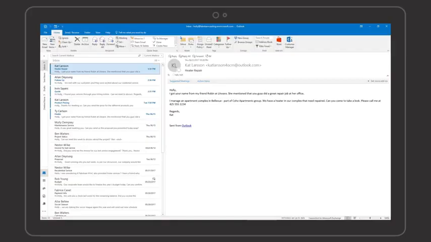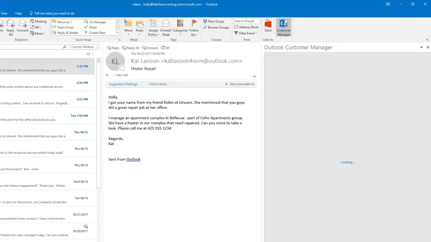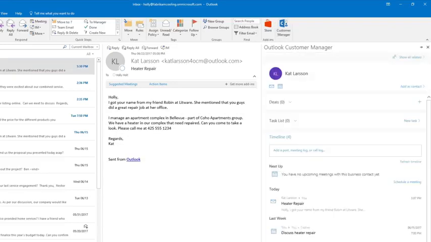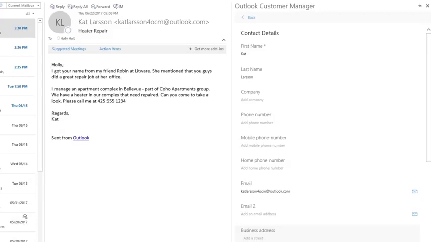Outlook Customer Manager helps you track and grow your customer relationships right within Outlook. With one click, your entire communication history, including emails and meetings, is automatically organized in a timeline next to your inbox. By clicking Add as Contact, you'll easily create a business contact.